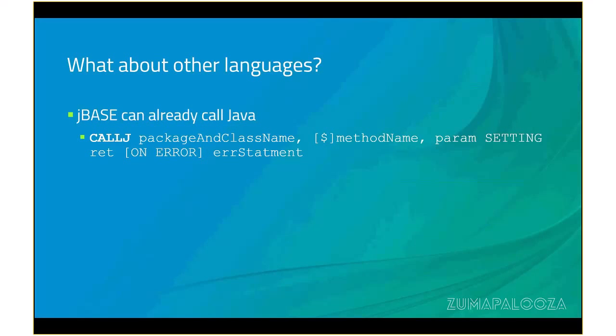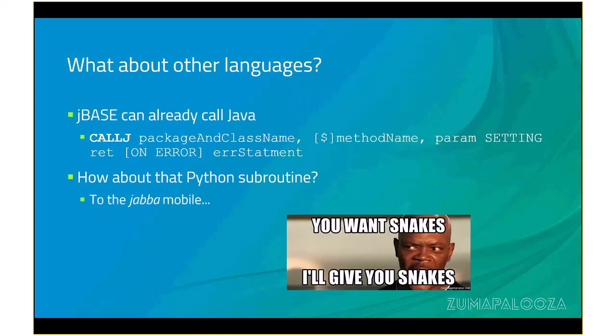So what about other languages? JBase can already call Java using call J. And what about Python?